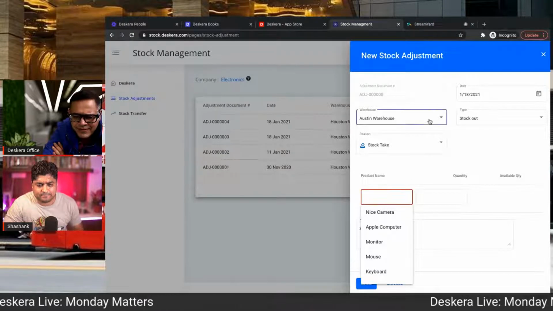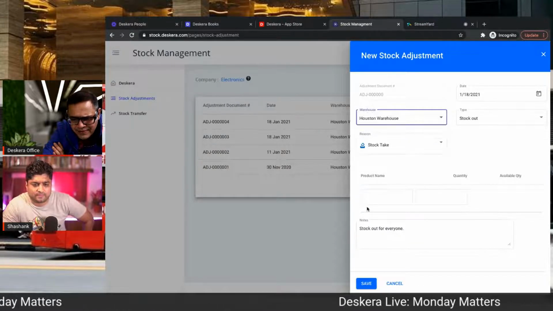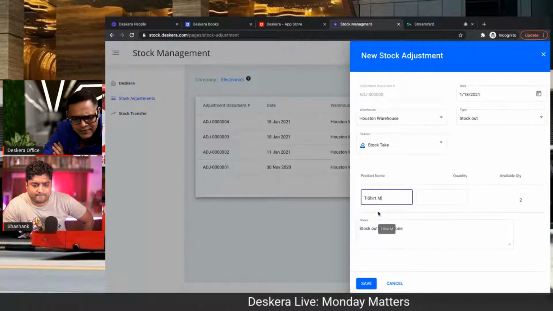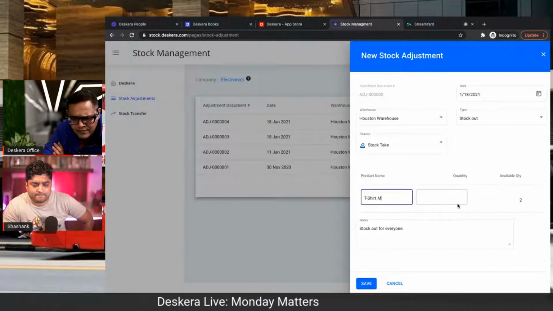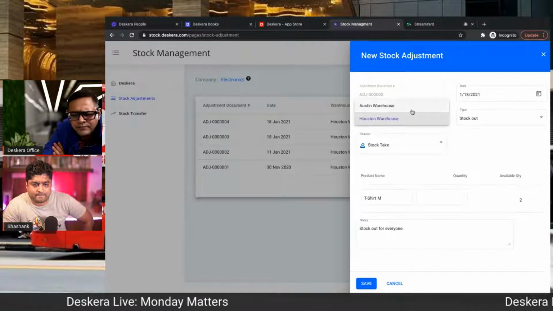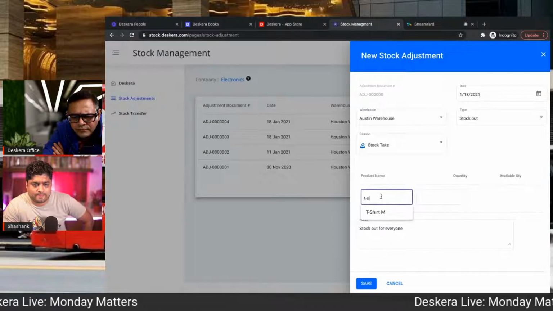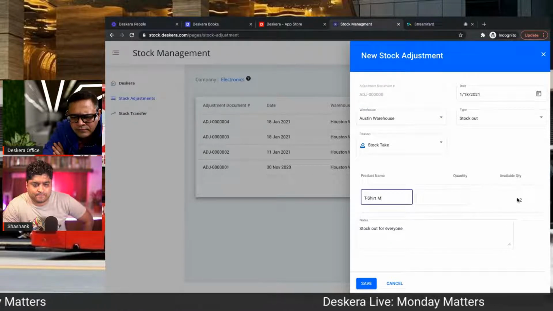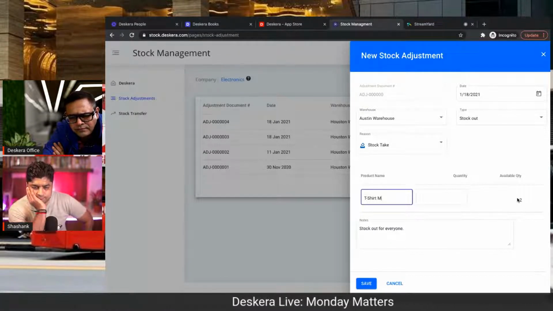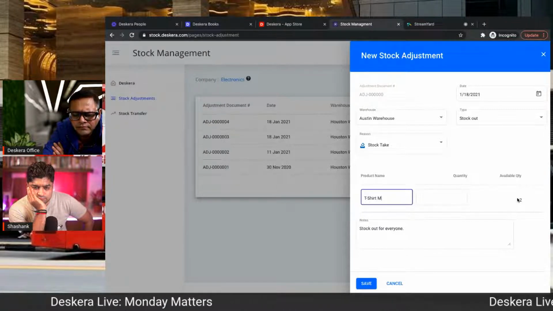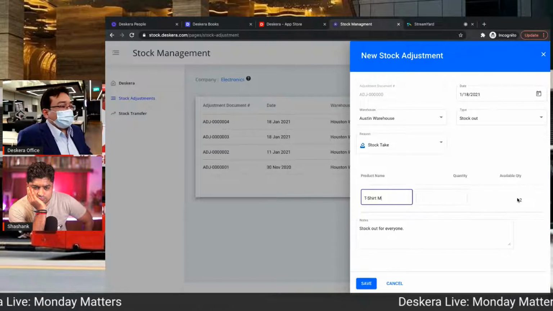Actually, that's something wrong. Okay, you see that I did the stock in from the Houston warehouse, right? And I type in t-shirt and I see 2 quantity here, available. Now if I go to Austin, I type in t-shirt, click on it, it says 2 available quantity. There is no quantity in there, because I did a stock in from Houston. I didn't do a stock in from Austin. So the quantity in Austin should be 0.